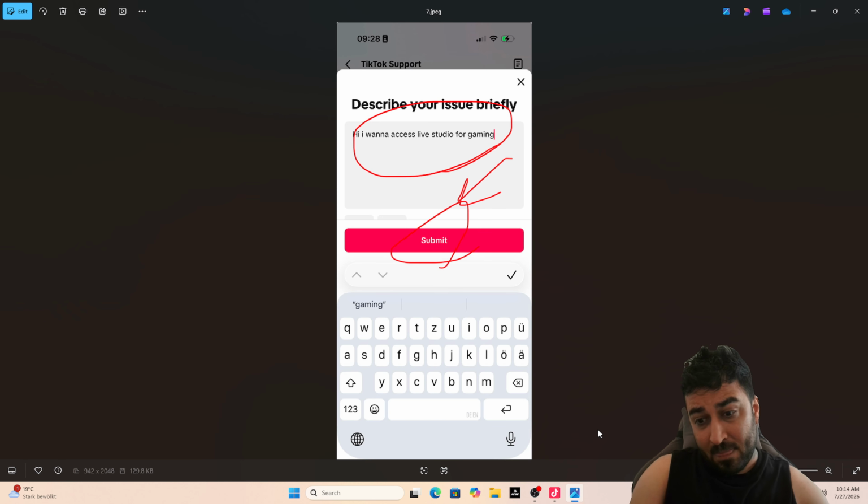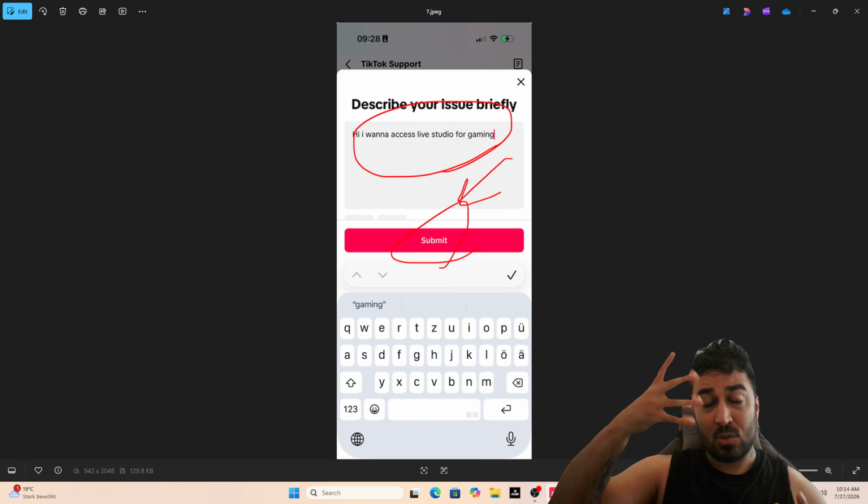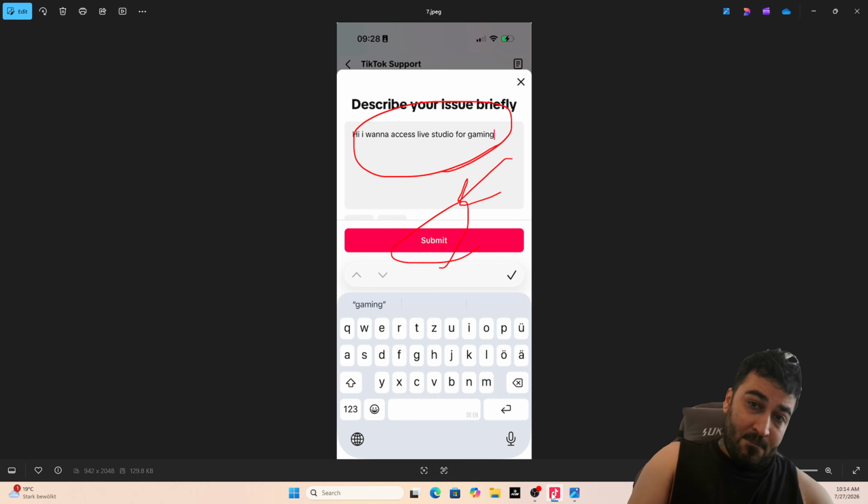The next thing you have to do is install TikTok Live Studio, and you can use this app to go live with the PC.